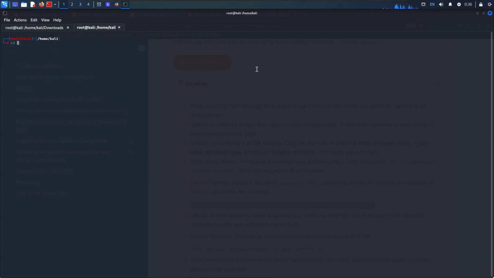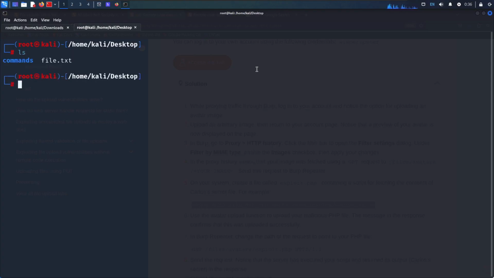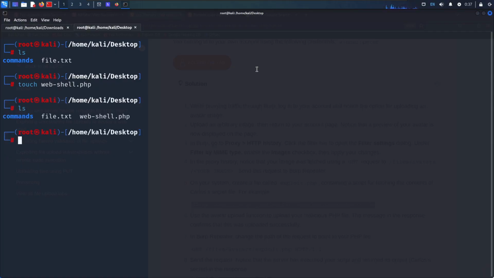Okay, I'll go to my desktop. Don't worry, I'm going to maximize it. Okay, all right, this is good. So I will create a file and I will name it web shell.php. Okay, this is going to be my web shell. The web shell is a totally empty file.